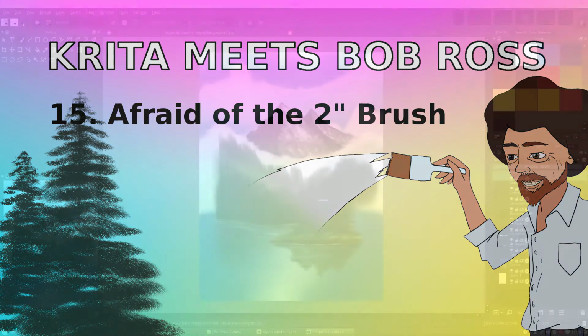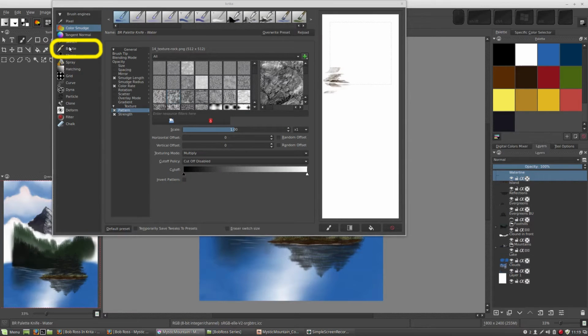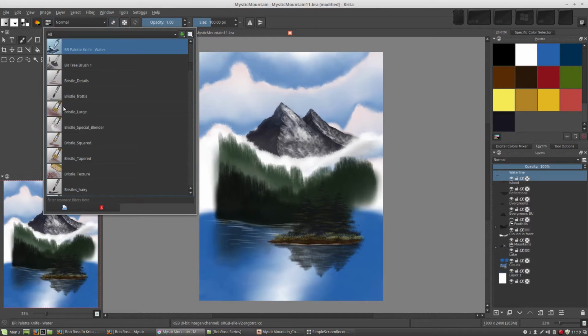Okay, time to make a big ol' awesome 2-inch brush, and we're gonna get into the bristle brush engine. You should be familiar with the process now. We're gonna find a pre-existing brush and use that as our template. So in the presets, let's go find bristle large. It appears here, mine's showing up here. If you don't have it, you can just clear any filters you have. Type in bristle, and I'm gonna start with bristle large.